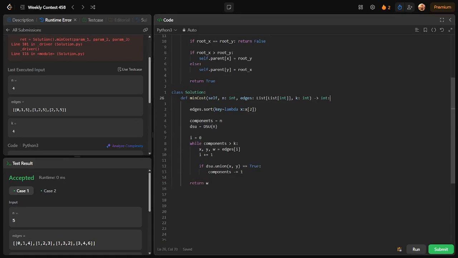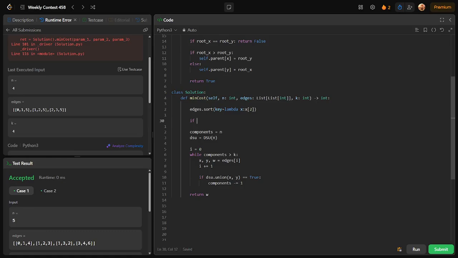So if k is equal to n, then we return the edges of, so the kth edge, right? We can remove all the other edges. So the fourth smallest edge. Is that right? We need the fourth smallest edge.